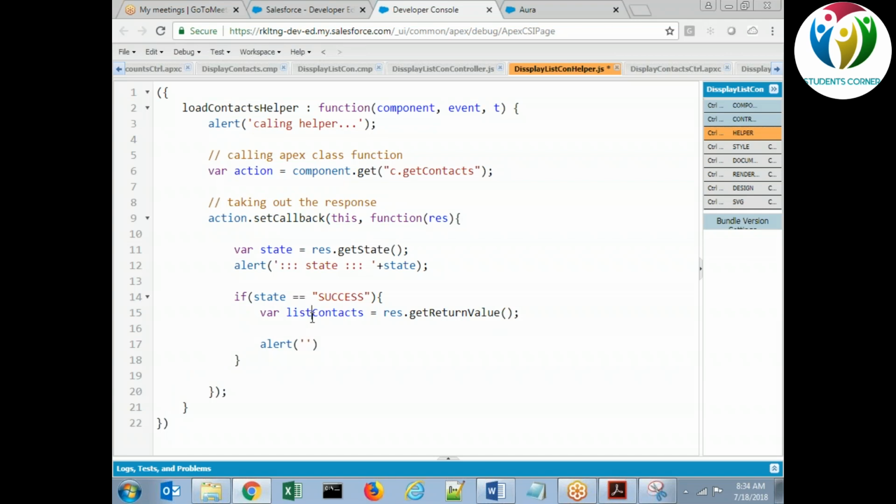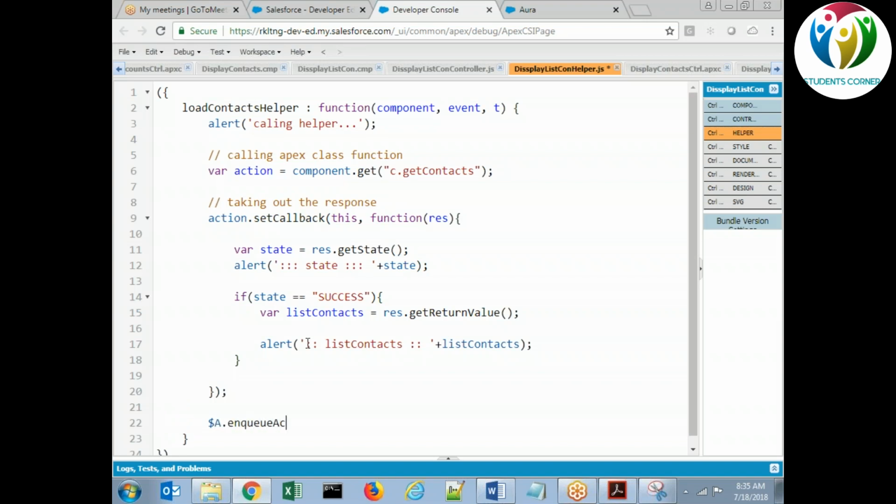It's showing unknown controller. Guys, any idea why we are getting this? Just think over the error. In Lightning, the error comes like this. Can you go back to the helper code once? It says we need to call the Apex class, right, in the component.